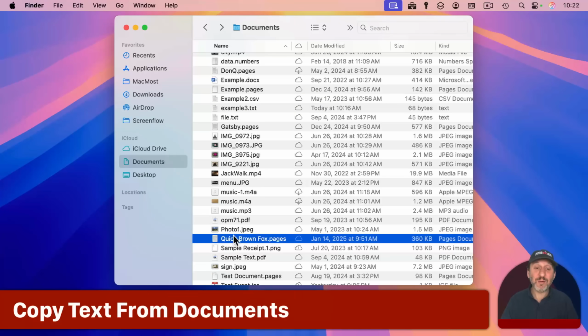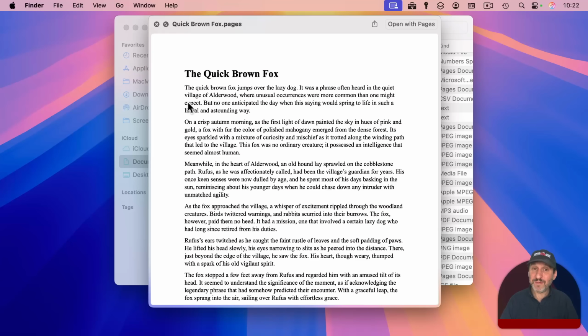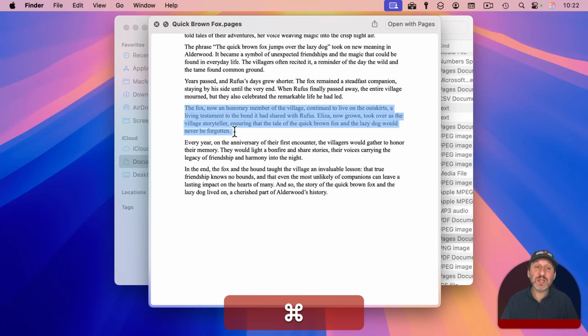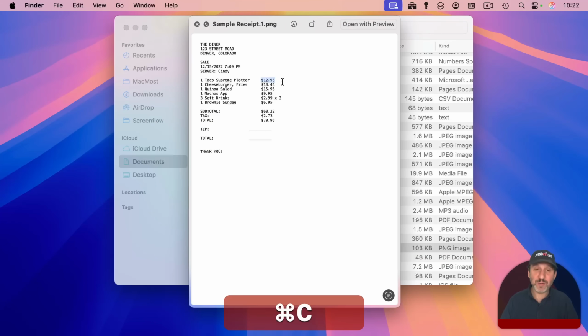Now, when viewing a file with text in it, like this Pages document, you can certainly preview it and then decide to open it in the app, but you can also select text right here. So if you just wanted to copy some text from a document, select it and then use Command C to copy. Now you could paste it somewhere else. This works just about anywhere there is text, even images, you can use Command C to copy.